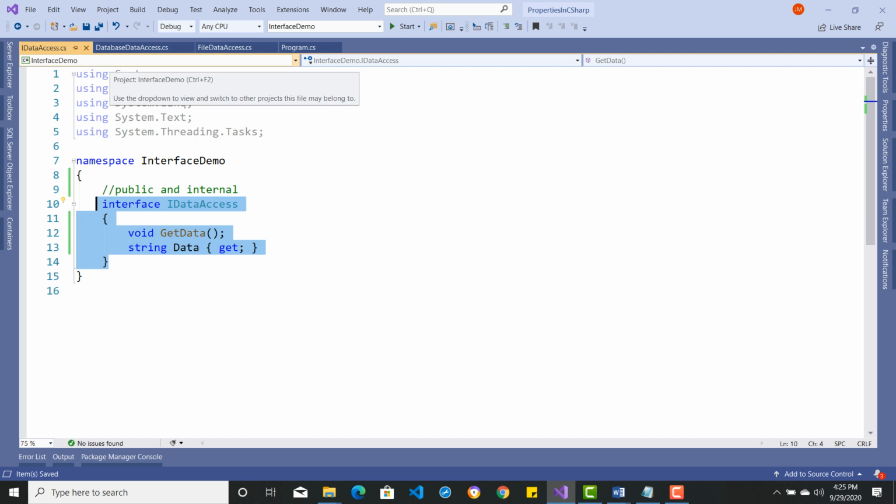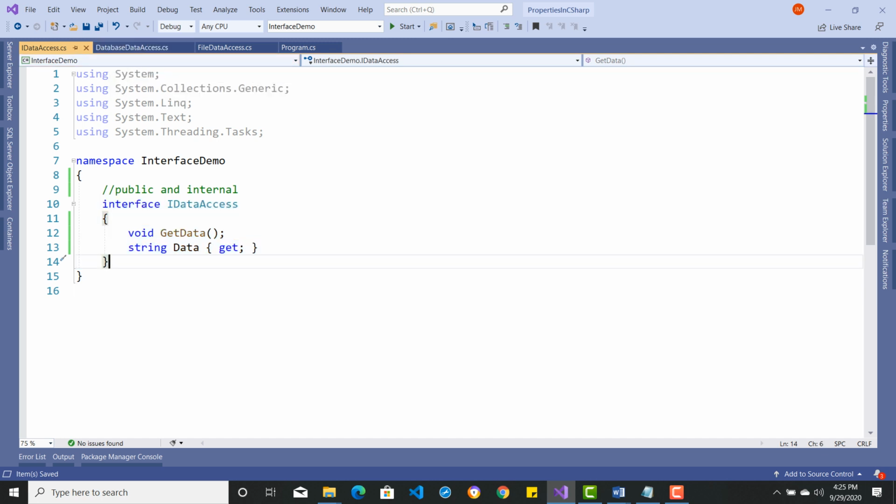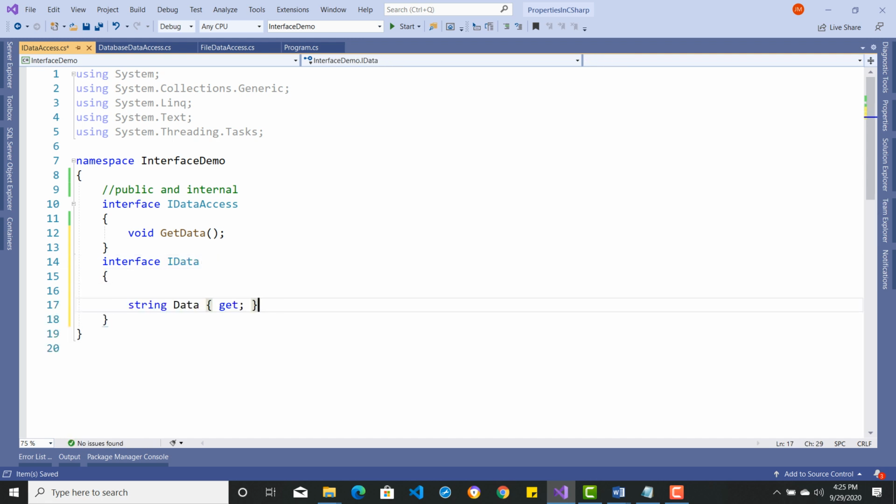And now there was one more option. What was that? Explicit implementation. For this, I'm going to show you through a separate application. First of all, let me see here. IDataAccess is one interface, and suppose the data property is not part of it. Suppose this comes from another interface by the name IData. This interface had the string data property, and the other interface had the method.